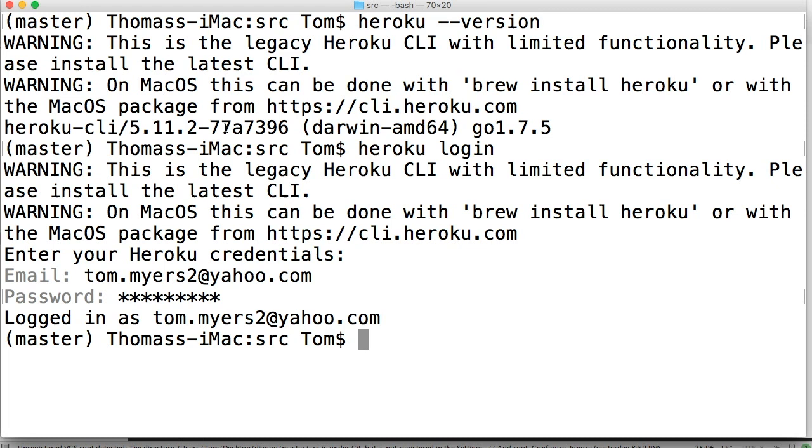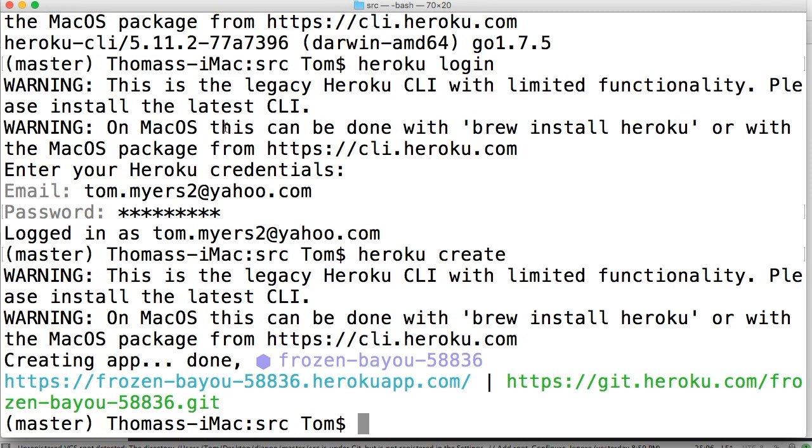Let's go ahead and create a Heroku application. To do that, we just do heroku create. Alright, and that will create an application for us. Right here is our app name, Frozen Bayou. I don't know if it's possible to have a Frozen Bayou, but anyway, next thing is your URL right here. This will be our URL until we add our own domain name. But for now, this will be our URL. And this is our app name right here.